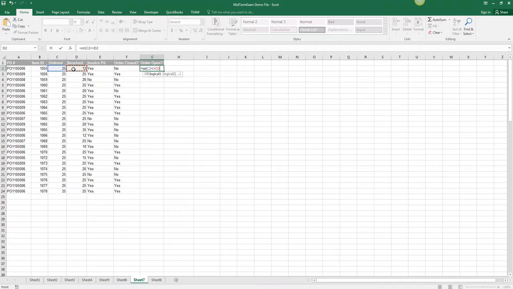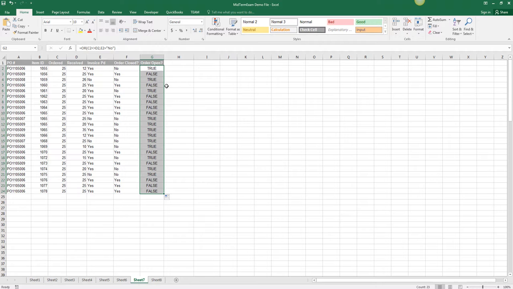So if ordered is not equal to received, or if the value in this column, E2, equals no. So it's almost the opposite of what we just wrote. So if ordered and received are not equal, or if invoice paid is no, we get a true or false. And we're just going to leave this one at true or false. We could paste that one inside an if and make it say yes or no if we wish, but we'll just leave it there.